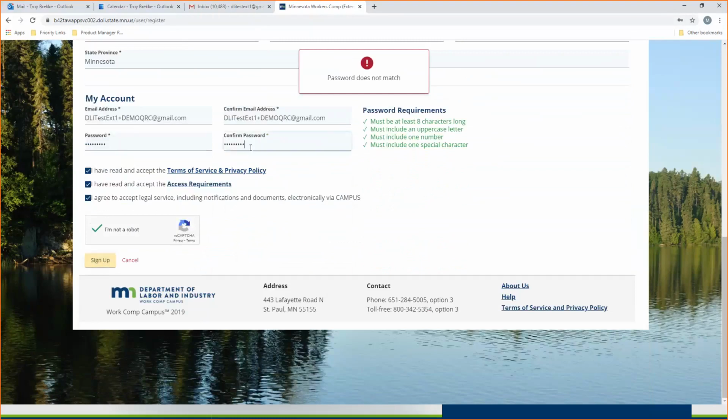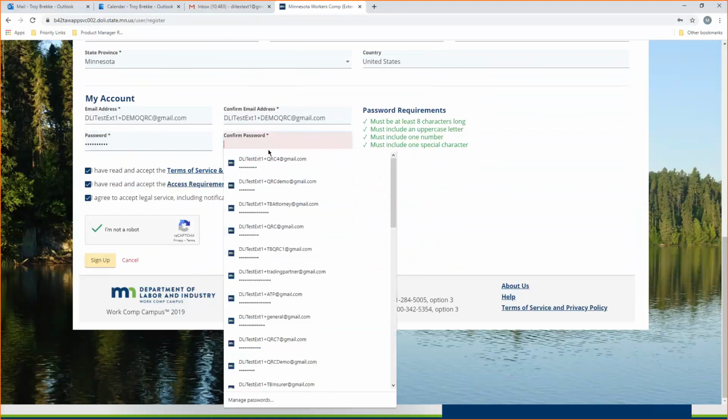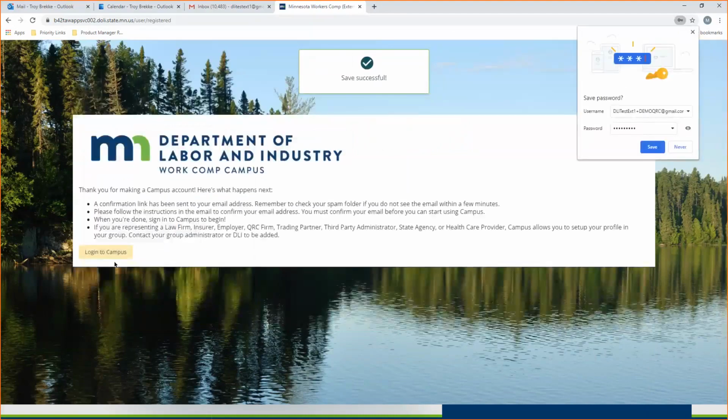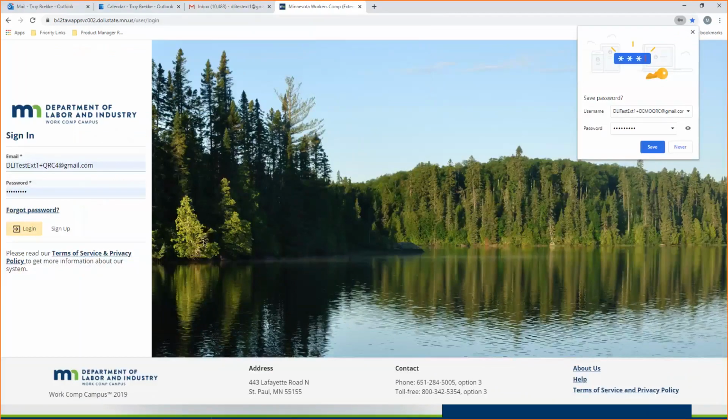Oh, my passwords don't match. I know what I did. There we go. As always with signing up, it can be a little finicky. There we go. So I'm going to get this to log into campus, which takes me back because I haven't confirmed my email yet.